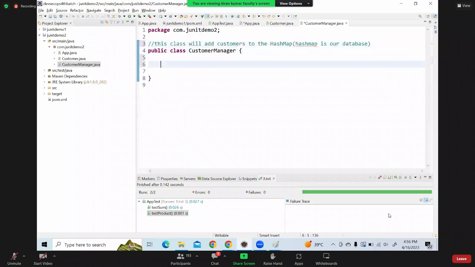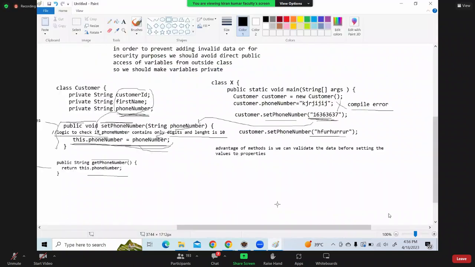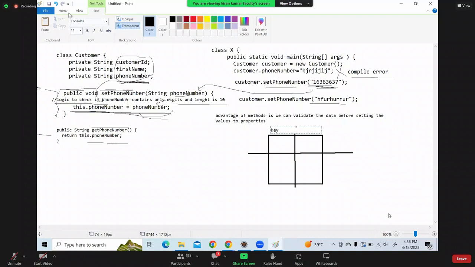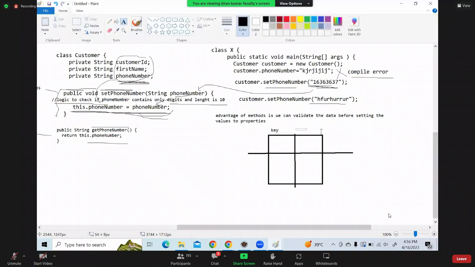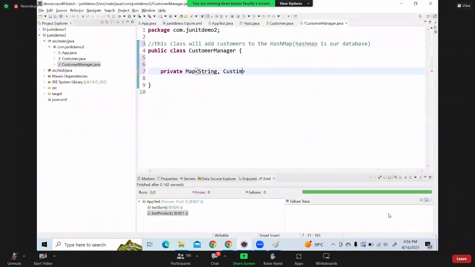So what I'll do is I'll create a private map, a hash map. You know what a hash map is, right? A hash map will contain key-value pairs, a key and a value. For every key, there will be a value. So I'll say customer. Your key is a string type and the value is a customer object type.